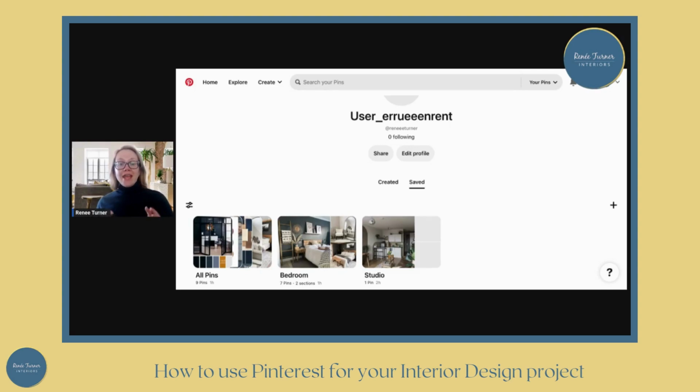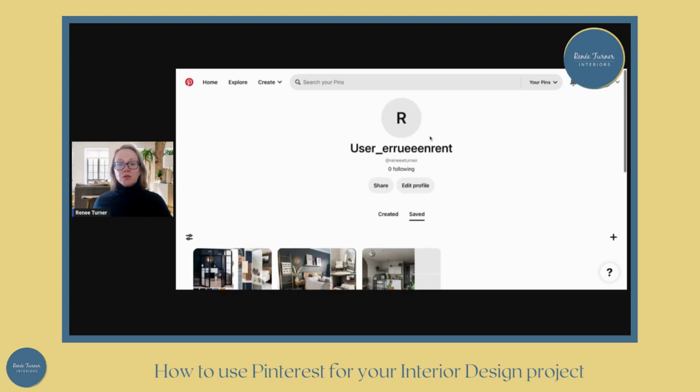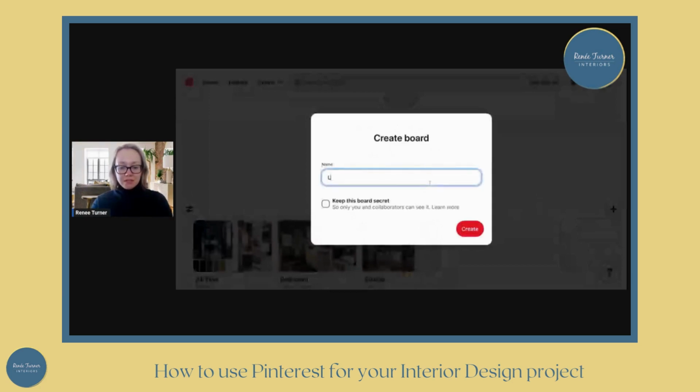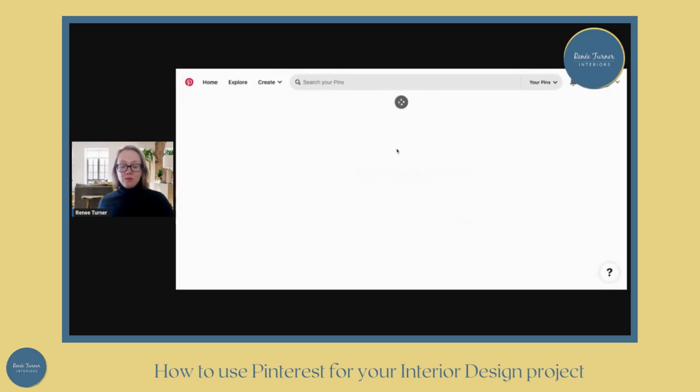I'm also going to show you how to save images you find elsewhere, like on Google, into Pinterest. So let's get started. Right, so what you're going to do is you're going to get back onto your profile and you're going to click saved here, not created. You won't find anything. Right, so what you need to do is you press the plus, create a board, and I'm going to create a living room board. Okay, so I'm going to keep this secret so no one can see what I have saved. You'll have people who are potentially following you.